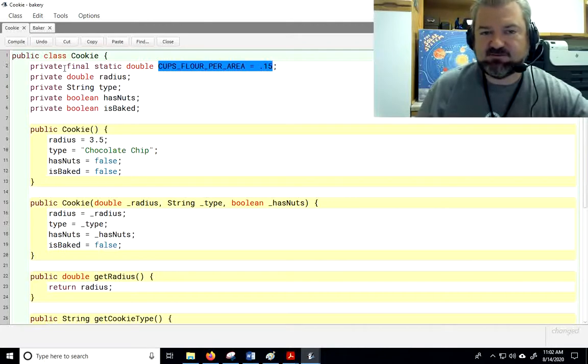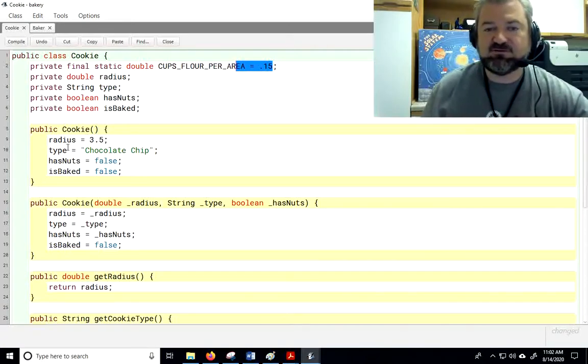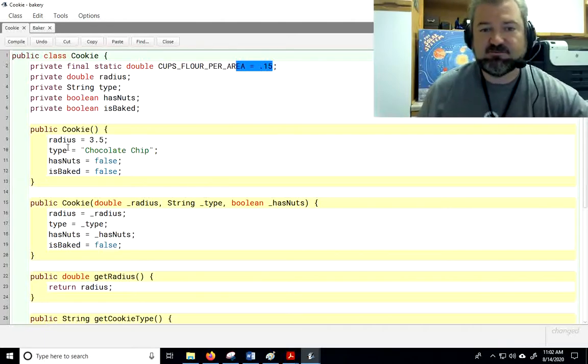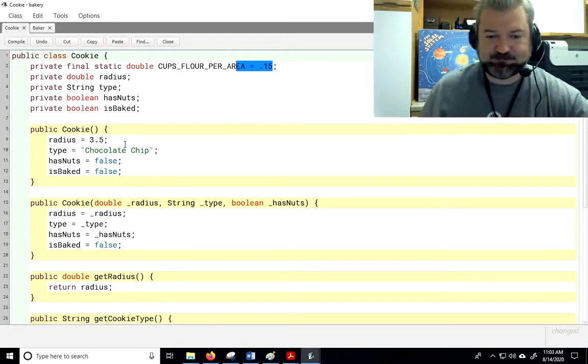So when we make constants, we're going to make them final, meaning we can't change them, and static, which means that it forms that constant first. That way, there's no question about whether or not cups of flour per area has been initialized before I start trying to use it. I could use it in the constructor even. We know that it's going to happen first. So we're going to talk a lot about static in the coming lessons, but for now I want you to realize that static assignment happens when you compile, as opposed to when you actually run or instantiate the class.